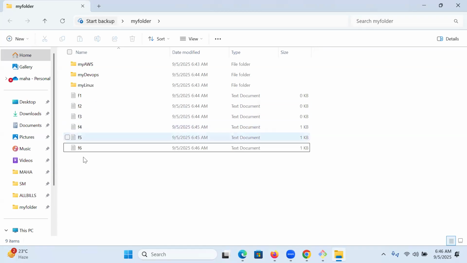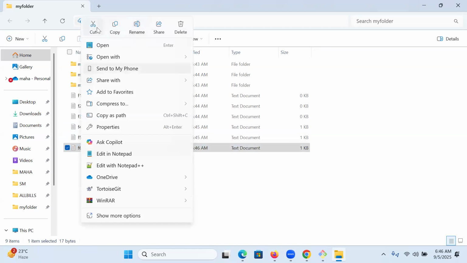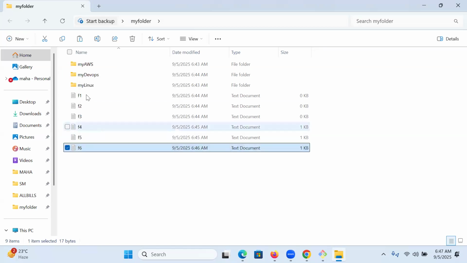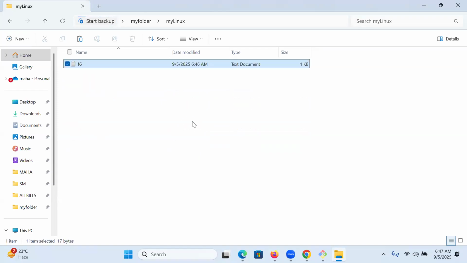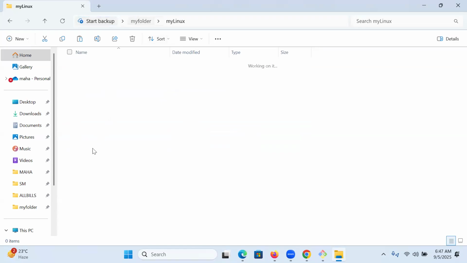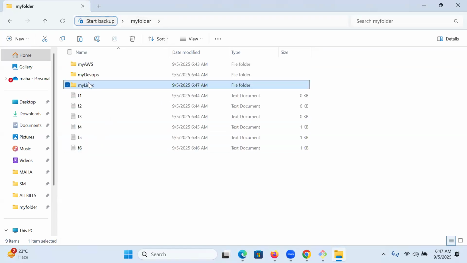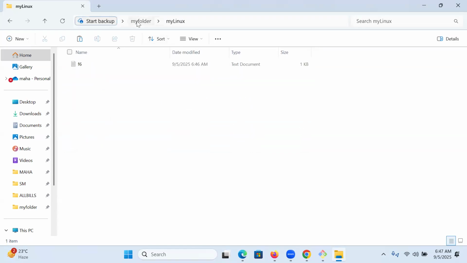Let it be, let me copy this file 6 and go to my Linux and paste it here. Is it pasted here or not? See here. The source file is available, and in the destination also it is available. It is a copy paste.